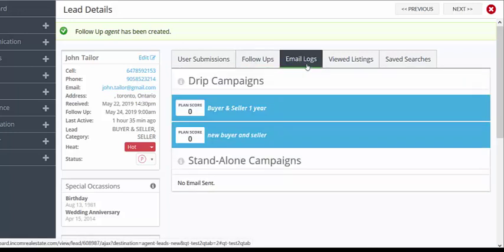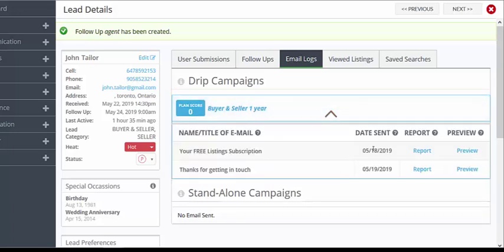Now under email logs, once you've generated the lead, you'll notice that they either chose buyer and seller, or seller or buyer or renter or other as their identifier. So what this does is it automatically assigns them into that respective lead category and automatically sends them emails based on that lead category they're in. So as you can see, John Taylor belongs in the buyer and seller drip email campaign. And so far, he's been sent 2 different emails. So he's been sent an email on the 18th and one on the 19th.